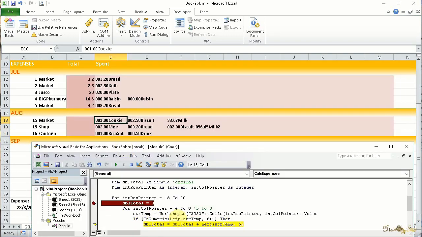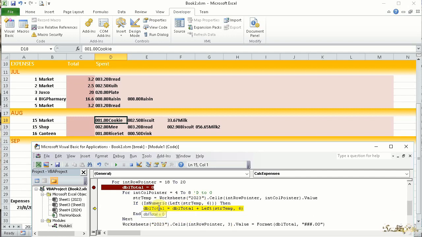Next, I want to check if the left side of this amount is numeric. Yes, it is. So you went inside here and do the total up. This is $1. Understand? Next, get the next column. The next column is 250 and reads again. This is 33.67.